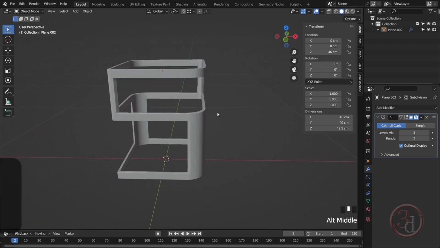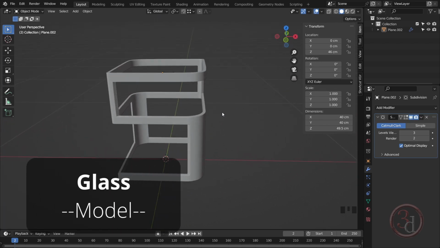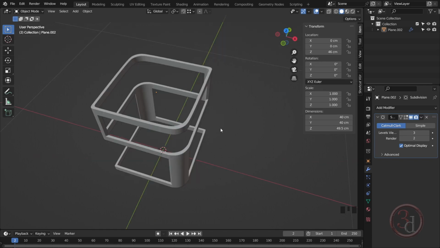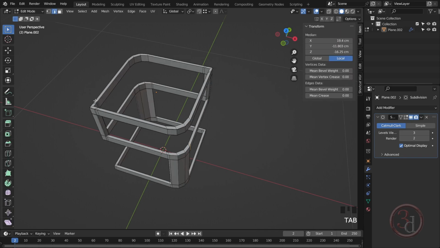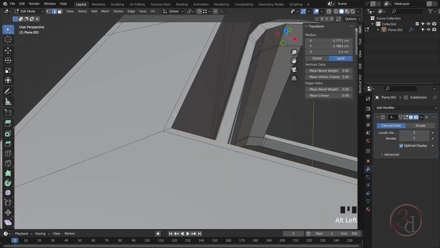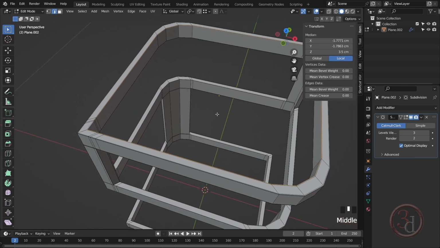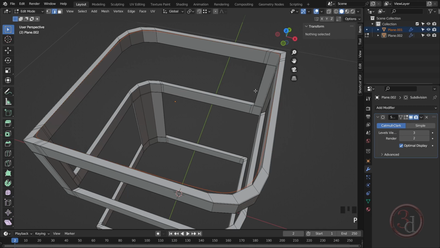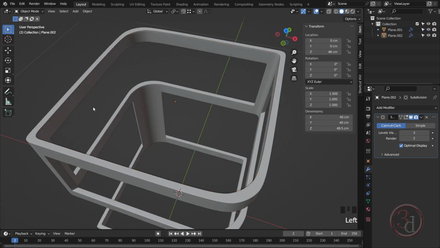Okay, and now the next thing is I will add the glass surface to it. The easiest way to get the glass surface of the same shape is to extract the edges from the existing shape. So press tab and come over here, alt click to select this outer edge, the inner edge. Okay, and then I can extract this. Press P and then click on selection. Okay, so here you go.